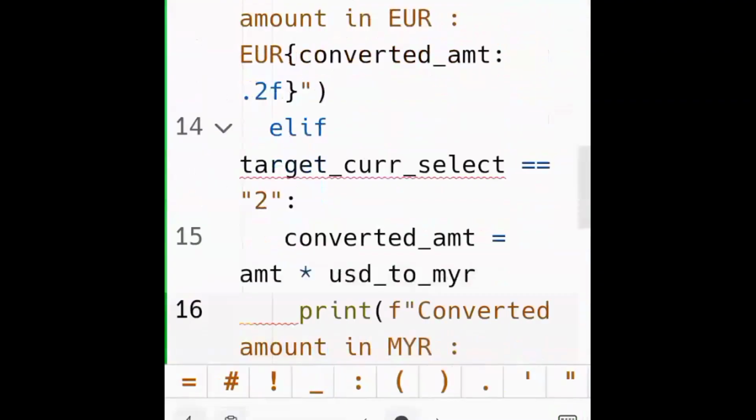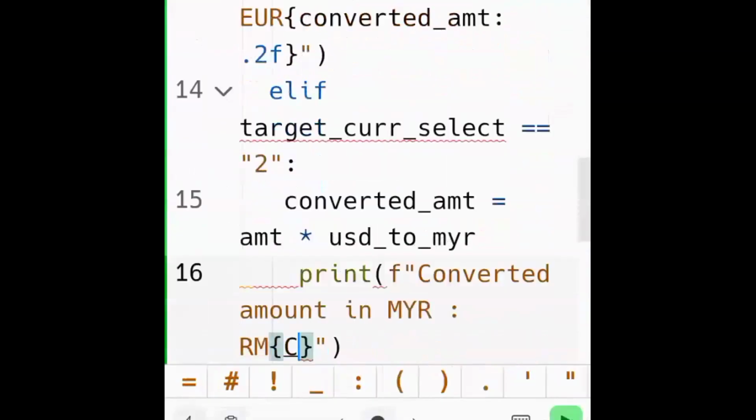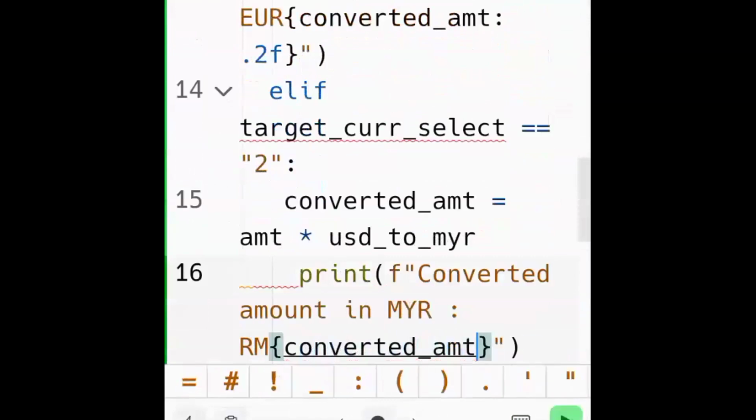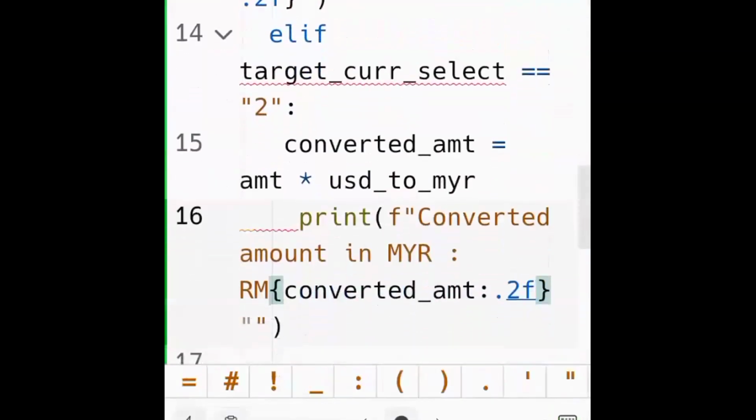There's a detailed print function tutorial that I will be including in the description below. So here, just that instead of the euro symbol, I'll be writing ringgits, and then inside it's the same thing, curly braces, converted amount colon dot 2f. So what happens is the amount will be multiplied by the value of USD to MYR, which is 4.30, and it will display the result in the console.